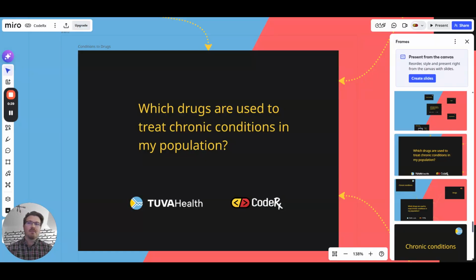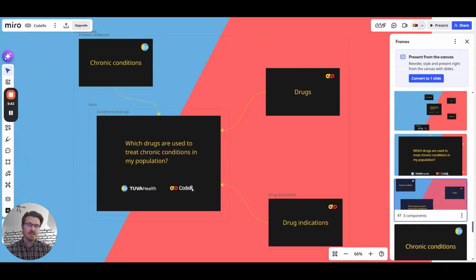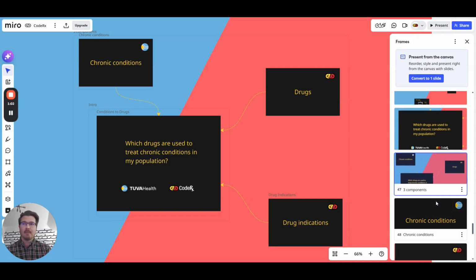And so today, one of the use cases we want to present is a way to answer the question, which drugs are used to treat chronic conditions in my population? So to do this, we have to be able to answer three different questions. One is, what chronic conditions does my population have? Two, what drugs does my population take? And three, what are those drugs used to treat typically, which are referred to as drug indications? As you can see here, some of these are solved by Tuva, and other things are solved by CodeRx currently. So we're going to walk through examples and more detail of each of these things.